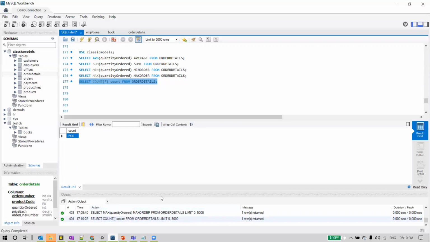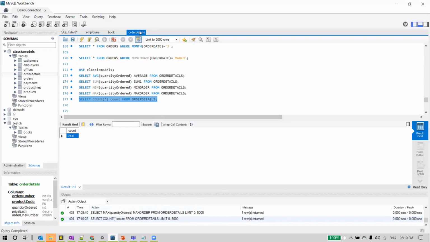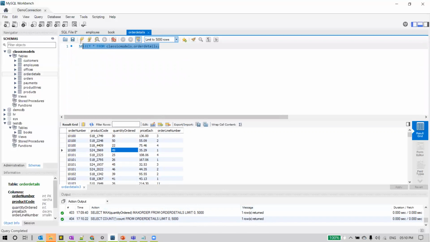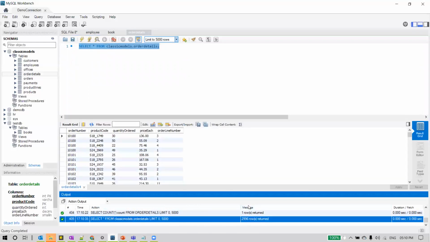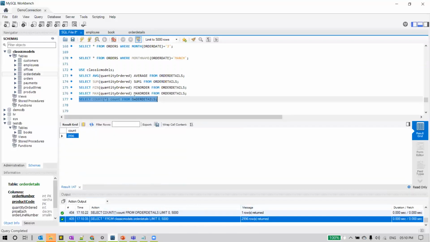We also saw that in this editor earlier. It was 2996 when we executed this statement, we can see it here. It is 2996, and we can verify that also using this function. So the function count of star returns the number of rows of that particular table. So in order to find the number of rows, we should be using count star.